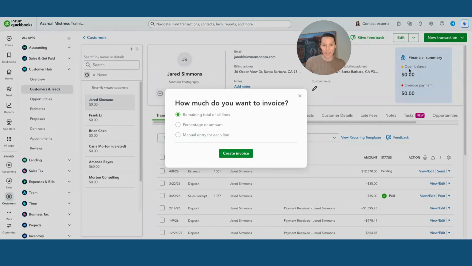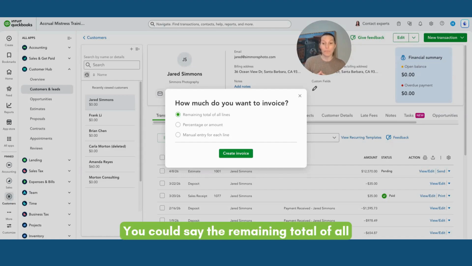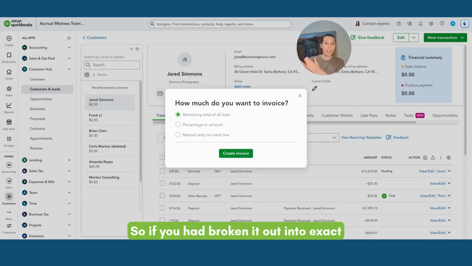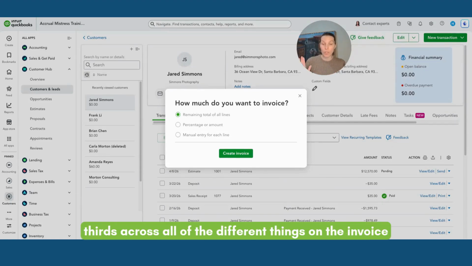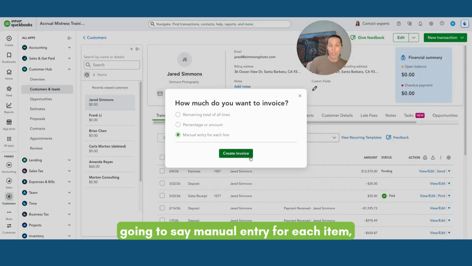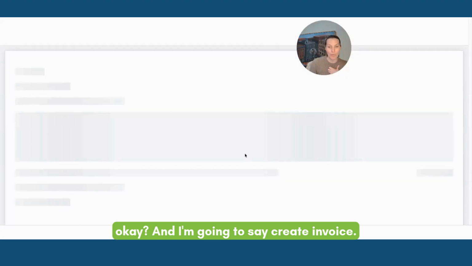Now, here's where this gets fun, okay? You can break it up in a variety of different ways, okay? You could say the remaining total of all lines. So if you had broken it out into exact thirds across all of the different things on the invoice, and this was the last one you were sending out, you might say remaining total of all lines. You could also say a percentage or amount. So you could say 50% or 30% or any amount that makes sense to you for getting things going, okay? But what I'm actually going to do for this one is I'm going to say manual entry for each item, okay? And I'm going to say create invoice.